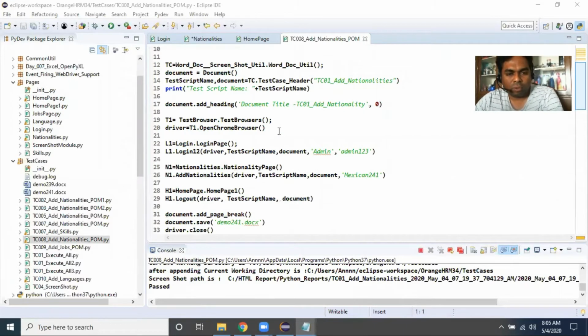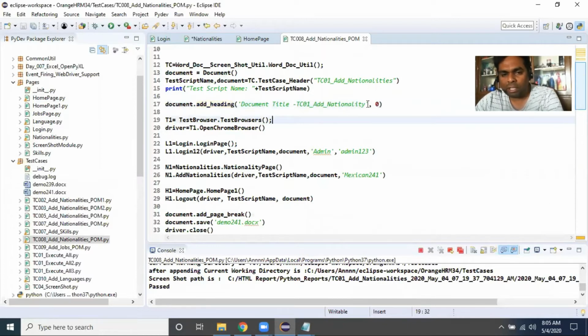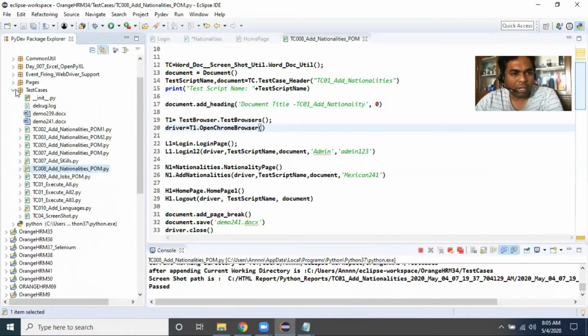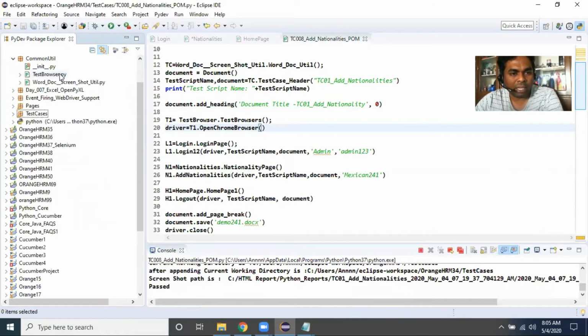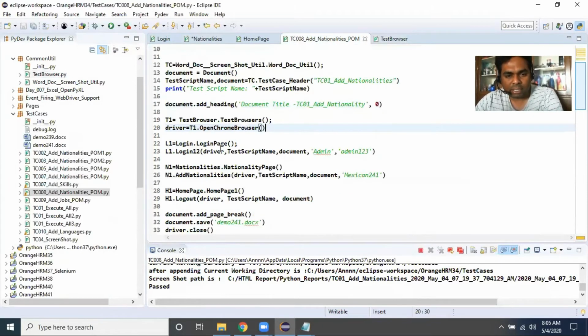First of all, I want to launch my browser. At line number 19, document.add_heading means the document will be created, and in the document the TC01 add nationality title will be updated. After that, I immediately want to launch my browser. To launch my browser, I have written a Python file, test browser. This test browser class contains the open Chrome browser method, so I'm calling that in this test case.